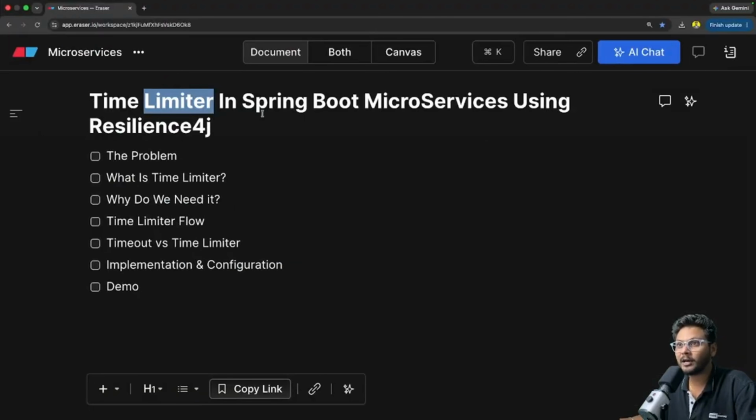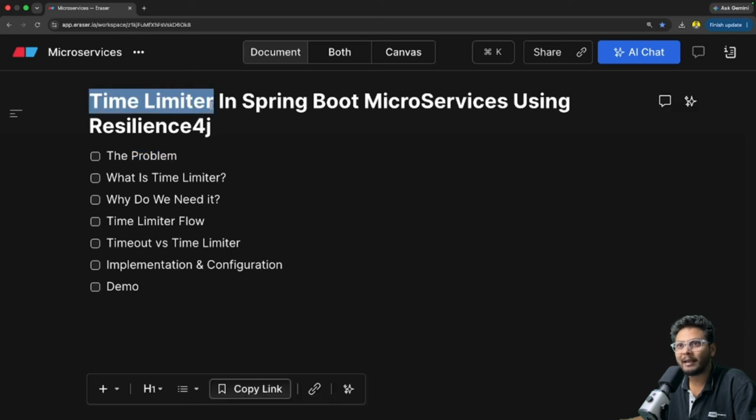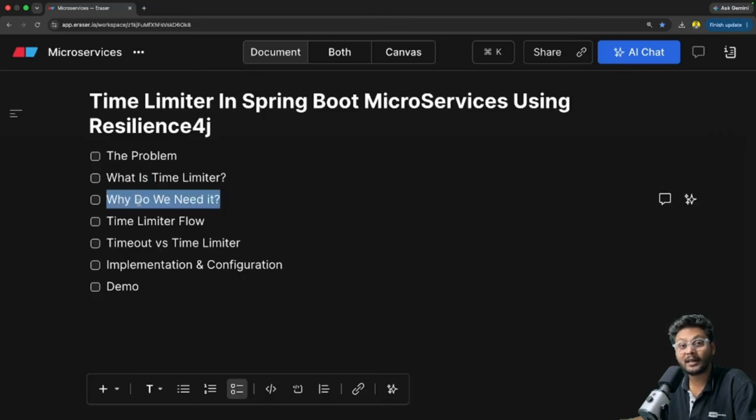Time limiter in Spring Boot microservices using Resilience4j. So first of all, we will look into the problem. So we'll see what exactly is the problem that time limiter is trying to solve. After that, we will look into what exactly is time limiter. We will see why do we need time limiter in the first place. After that, we will see the flow of time limiter on how it works. After that, we will see the timeout versus time limiter. And at the end, we will see the implementation, configuration and demo part.